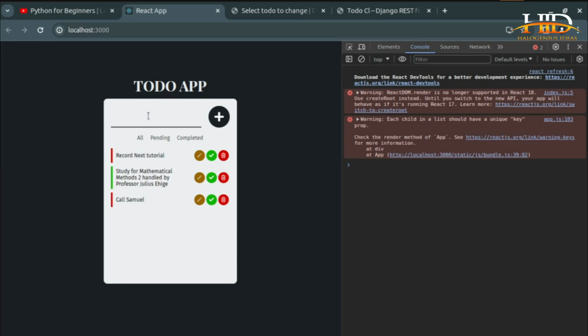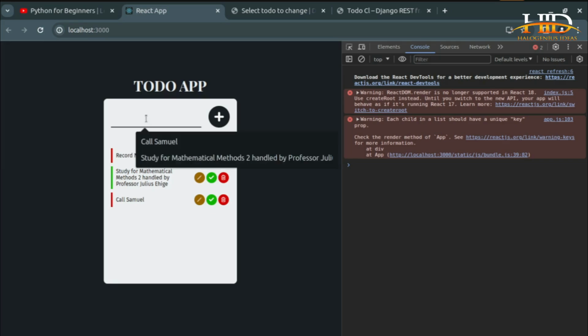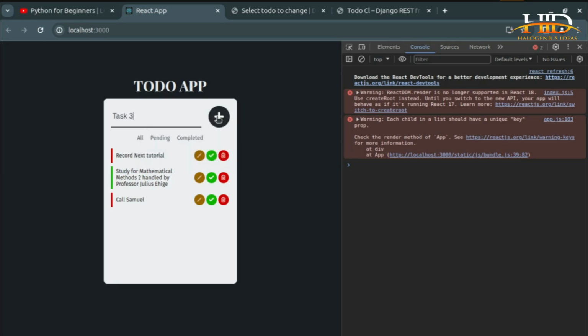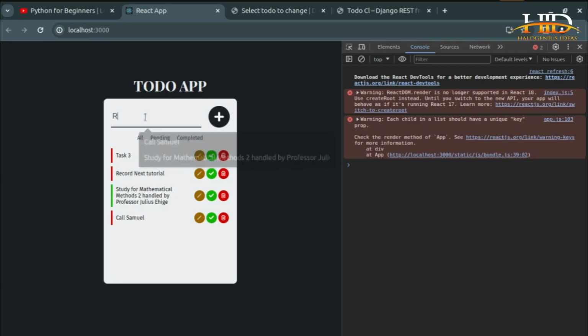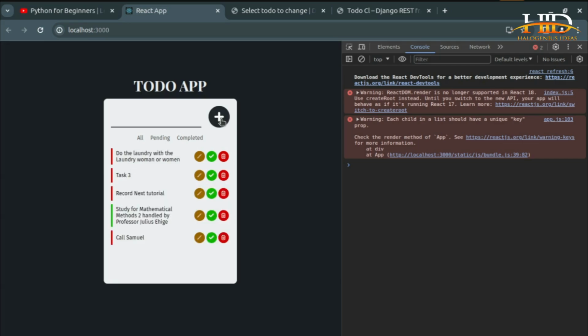You can see if I click on it, it will post to the database, and after posting it will retrieve the current data. Task 3 is included. Let me add: do the laundry with the laundry woman. So just click on plus and the new task is good to go. So we've implemented the add new data.